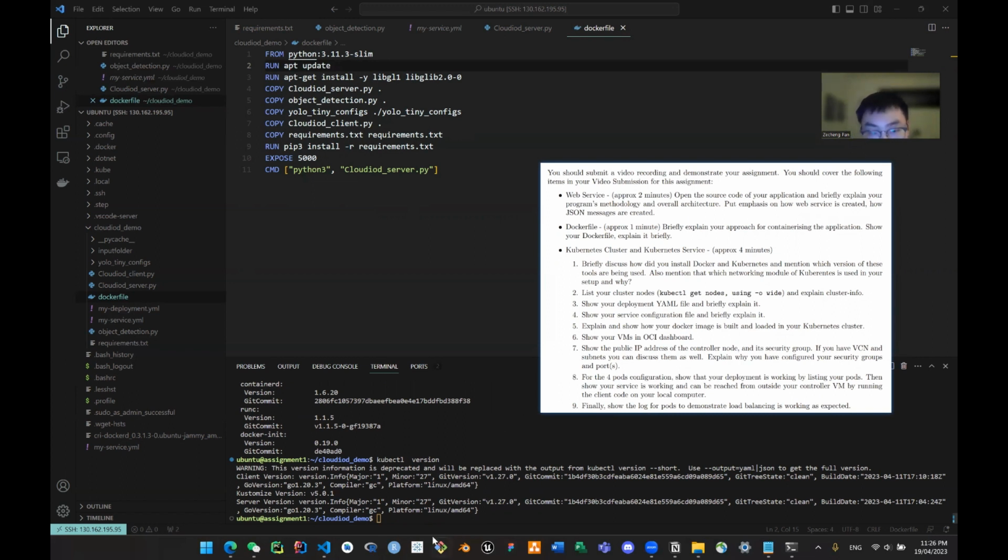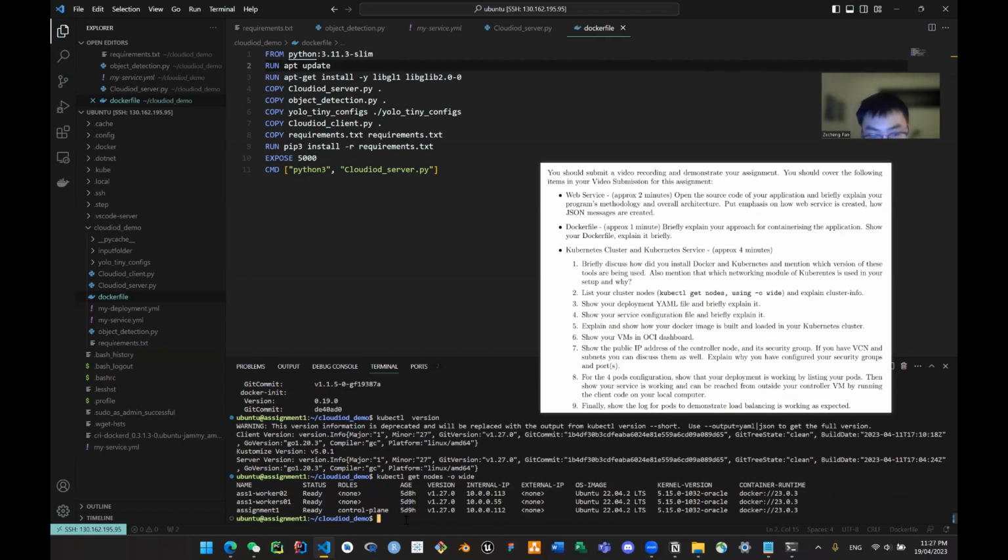And now I will list the cluster nodes. As you can see, there are three nodes running on VMs. The first is the Assignment1 worker, which is a worker node. The second is also a worker node. The third one, Assignment1, is a master node. As you can see from the roles, Assignment1 plays the control plane role, which also means it is a master node. They use the same version of Kubernetes, they have private IPs, they are responsible for Docker, and they use the same Ubuntu version.